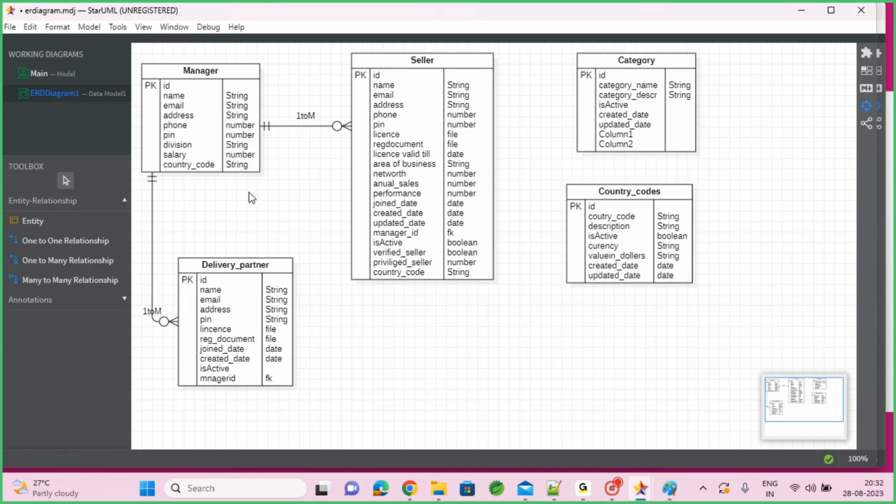Entry code. Hereafter, we'll be focusing on the coding part, coding and architecture. So here category, maybe country code, and is active is there, right?